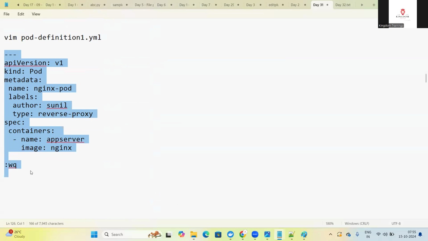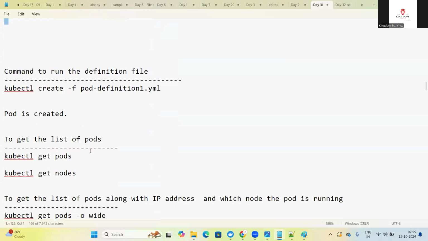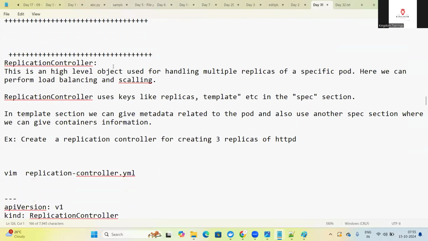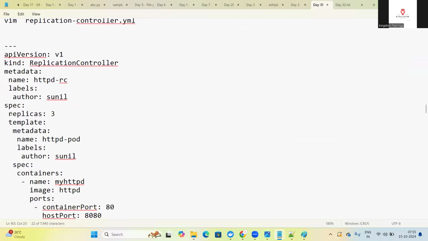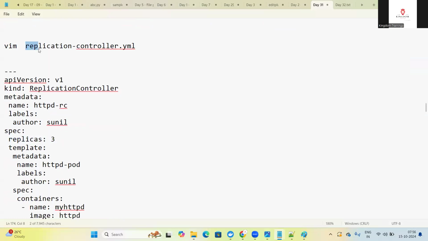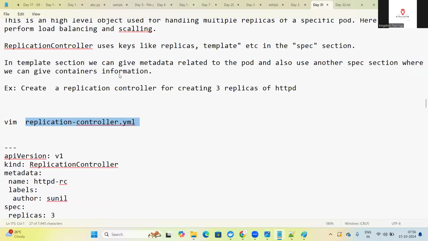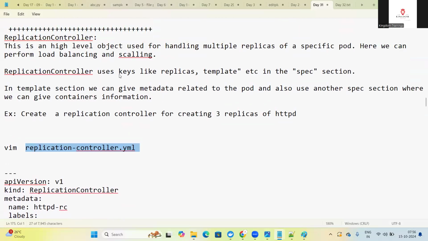We don't have much advantages with the pod object, but if you want more replicas, you can go for an object called replication controller. If I use pod YAML, I cannot increase to multiple replicas. So that's the reason why I'm going for a replication controller. In the replication controller, I have a section called replicas. Under specification, I can give replicas colon some number. So I can create multiple replicas with this object. Hope you are able to understand.